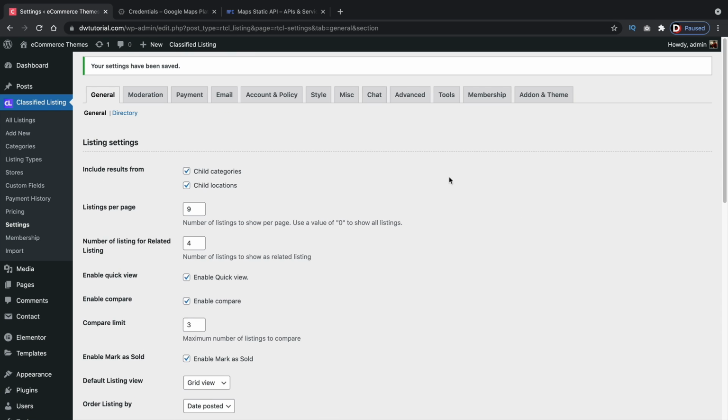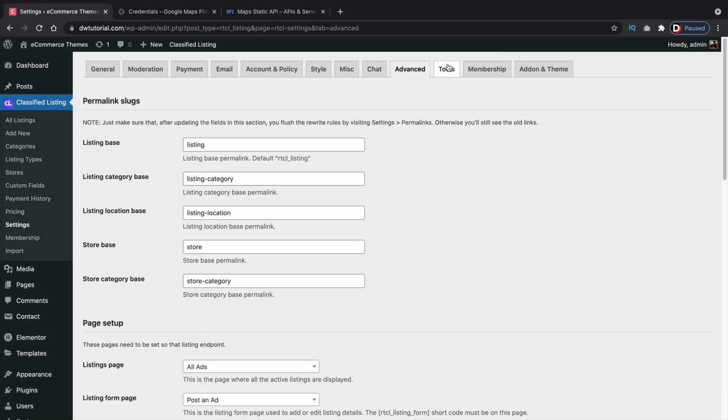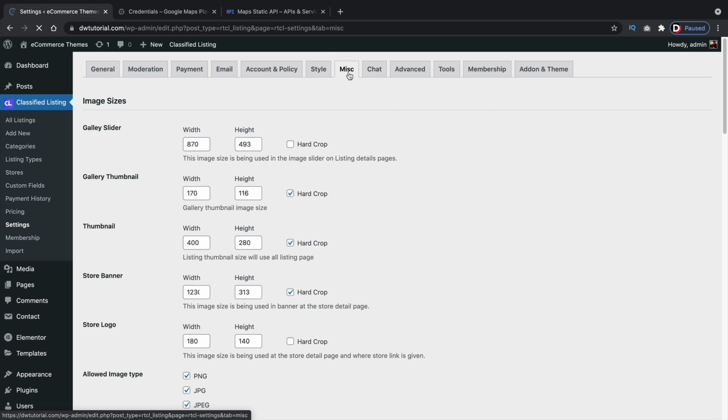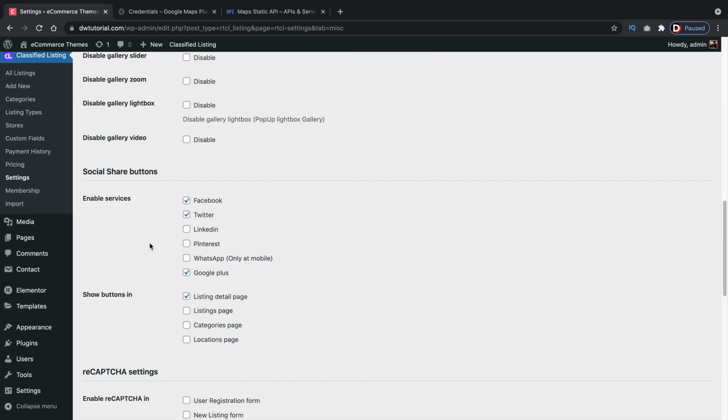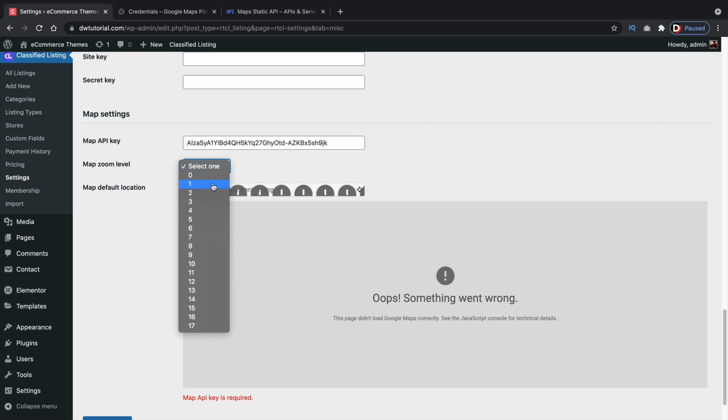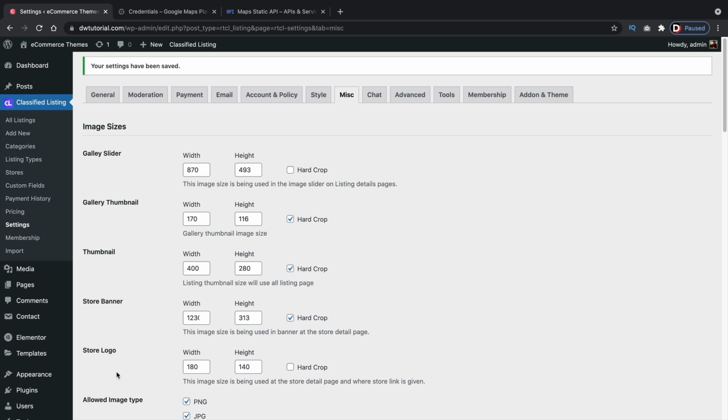Next, we'll go over here to the advanced section. I believe it's advanced, right? Or is it under tools? No, I think it's under miscellaneous. Yeah, miscellaneous right here. We'll scroll down to the bottom of the page and enter in the Google Maps API. Now you can also select a map zoom level, so you can select how much you're zoomed in, and you guys can toggle this on your own free time. Once that's done, you'll click on Save Changes.